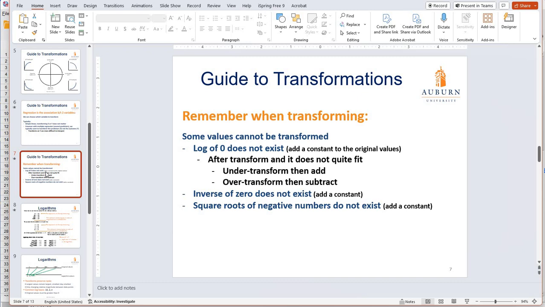If you add a value to all of your observations, then it's going to be fine. You just have to be consistent that you do any type of adjustment to all the observations, not just some of them. If after a transform it doesn't quite fit, then you can always try an under transform or over transform. Under transform, you can add a constant; over transform, you can subtract. I haven't had a lot of success with this because it really depends on the values that you have and it's relative to those values. So it's just easier for me to do either a little bit stronger or a little bit weaker transform as opposed to adding and subtracting. But you can make small adjustments if you add and subtract constants.